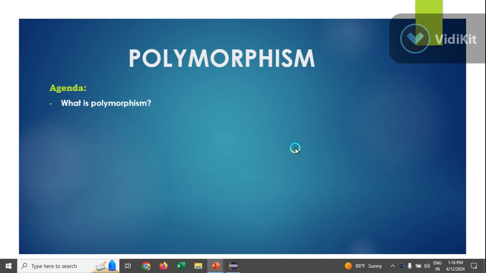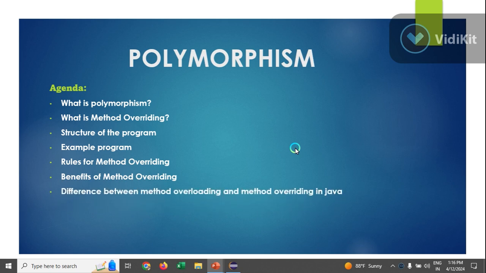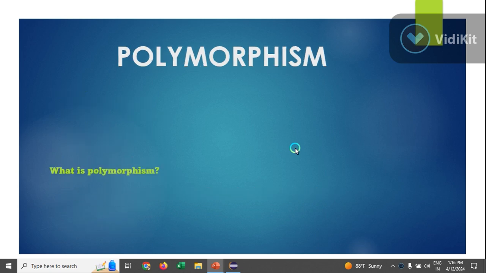Let us see today's agenda. What is polymorphism? What is method overriding? Structure of the program, example program, rules for method overriding, benefits of method overriding, difference between method overloading and method overriding in Java, and finally interview questions.